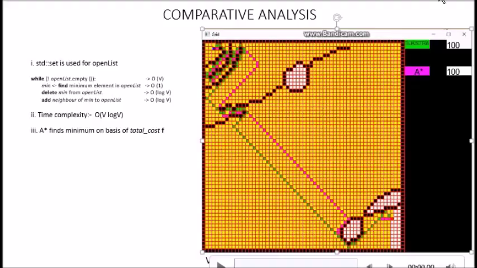When heuristics is highly underestimated, both A star and Dijkstra's take almost equal time, while during overestimation, A star is much faster than Dijkstra's while also deviating much from the shortest path.